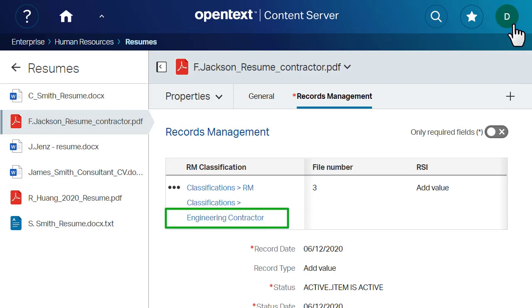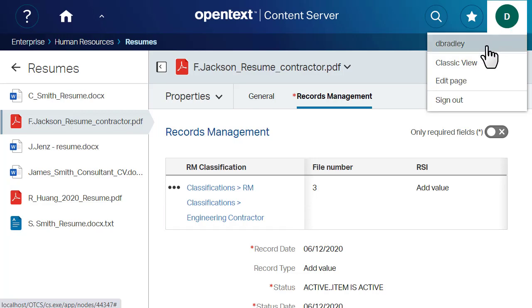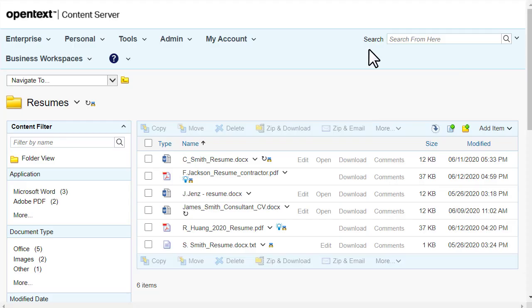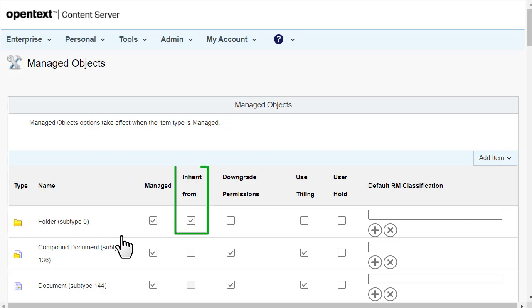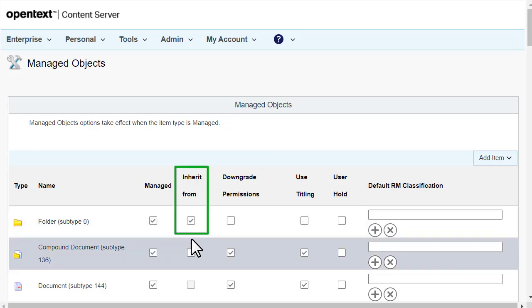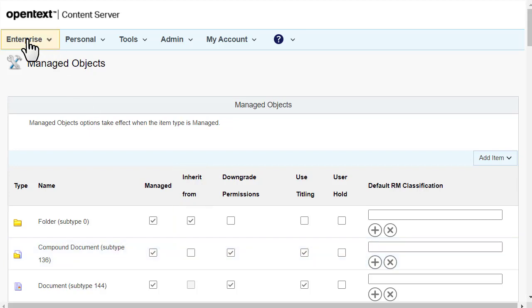So how do we set this up? First, you need to enable inheritance for folders. On the RM Managed Objects admin page, select the Inherit From option for folders. Now, when you add a new document to a folder, the document will inherit the RM classification of the folder.